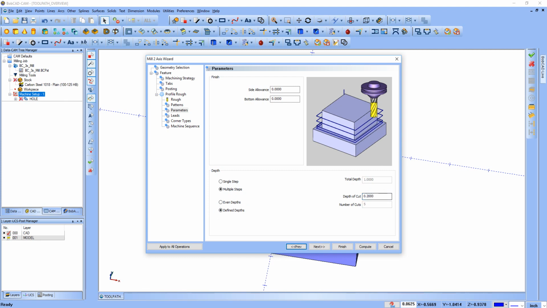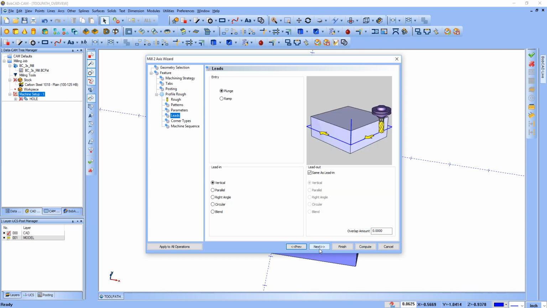You can put in any number you want in here. Actually, let me step back to show you. If you have it on even depth and you put something like that, it's going to round it to make it an even depth. So that's what that means. Let's leave it at 0.25. Plunge, ramp. In this case, I would plunge, but ramp would be just like that.